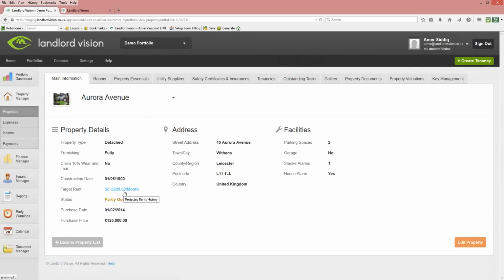One of the key things you can do here is enter what we call a target rent. That's really useful because whenever you come to create a tenancy, it will automatically populate your target rent. It will also produce a report that allows you to analyze how well your rents are performing in relation to your target rents. For example, it will show you how many of your properties are above target rents, how many are below, how many are reaching, etc. So it's really useful to have this populated.